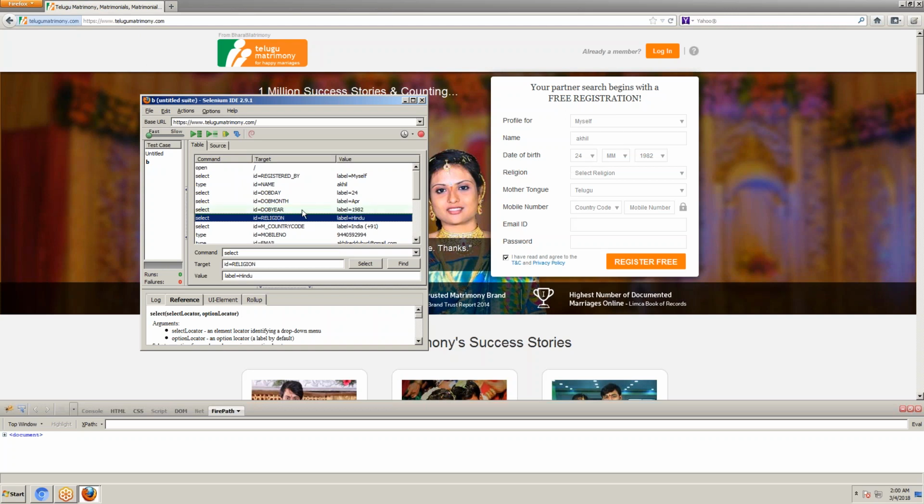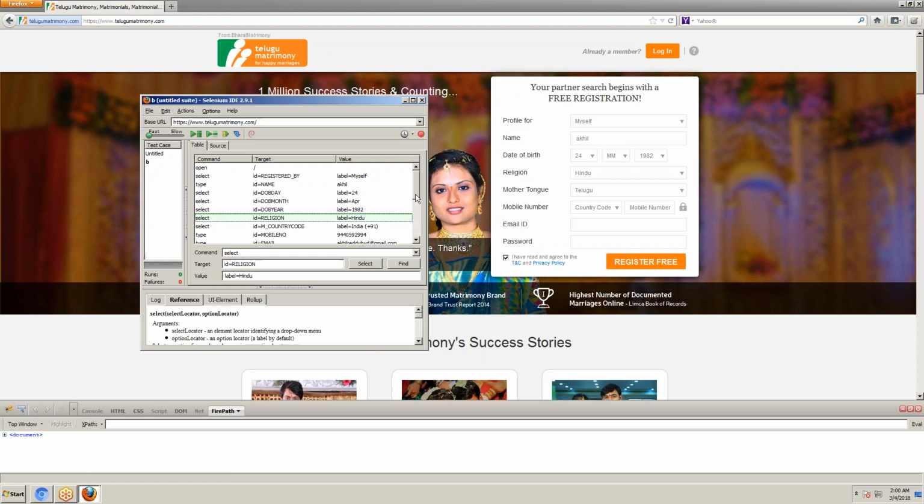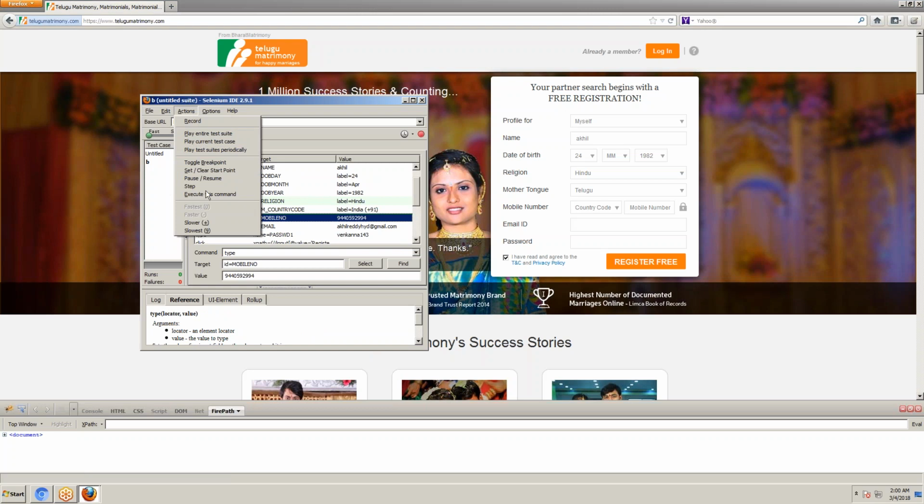Next, religion Hindu. I want to enter Hindu. So Actions, Execute this command, Hindu. See, only in the user's desired fashion, whatever you want. If you want to execute only a single field, you can do it. I want to enter my mobile number. So Actions, Execute this command. See, 9440592994 without country code, I'm entering my mobile number. That means you can run it in the desired fashion.